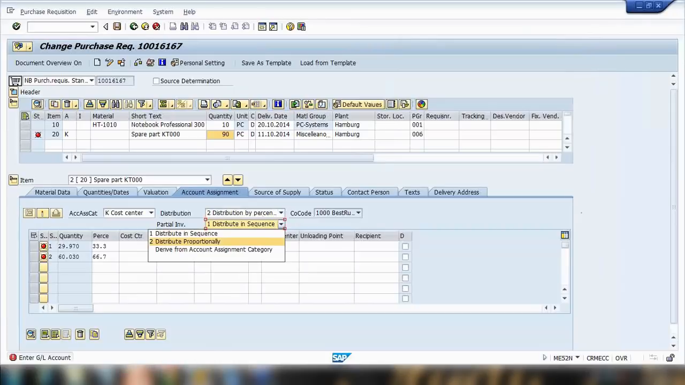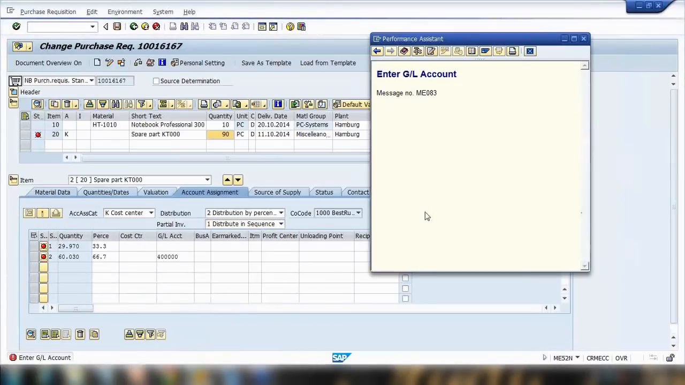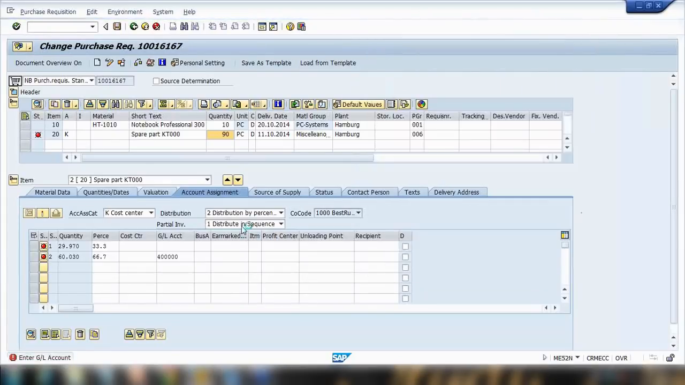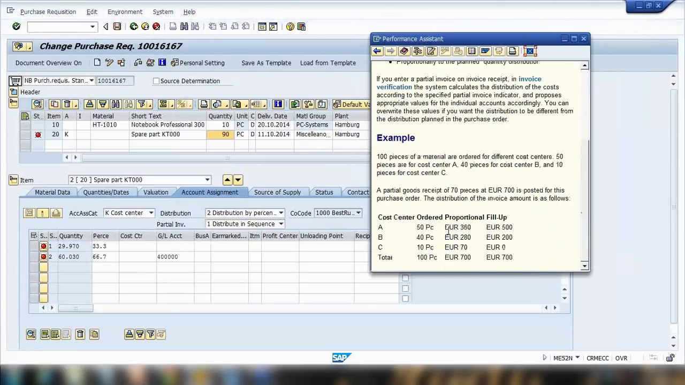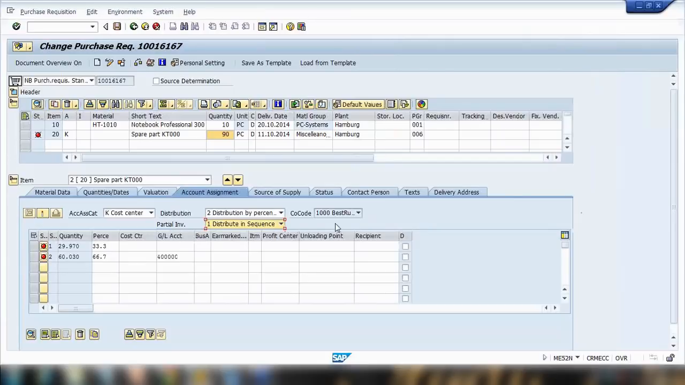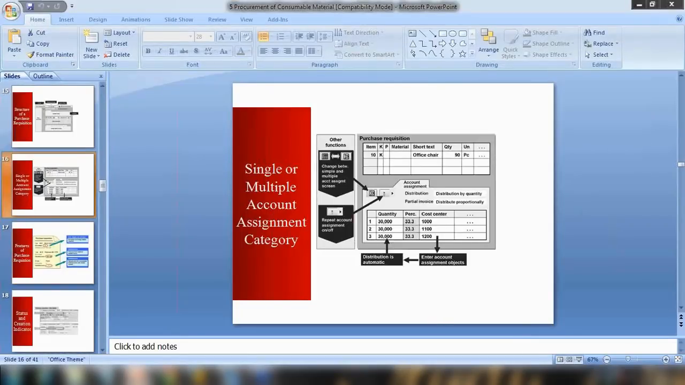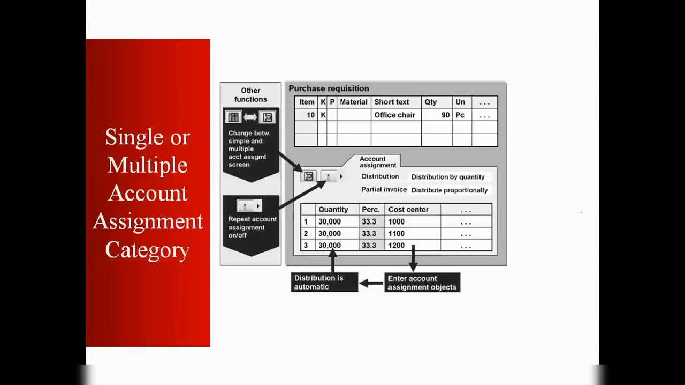Okay, so proportional is proportionally, so it will be divided into proportional in the case of proportional. Okay, and at the end of the day, you will have 70 pieces invoice for 700 euro, and same is the case here. But only how they will be divided, that you can decide here. Okay. So that's only again the case of consumable products. If it's a stock material, you don't need to worry about. Okay, so that's your single or multiple account assignment category.